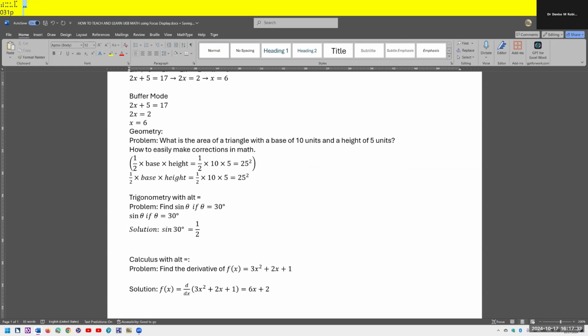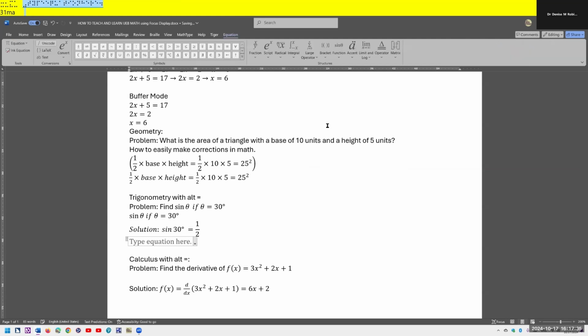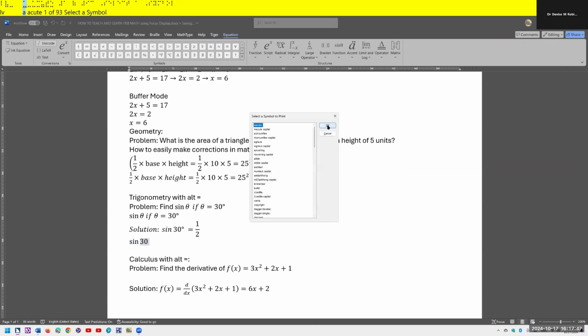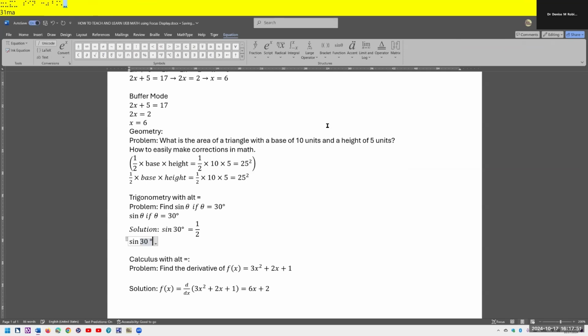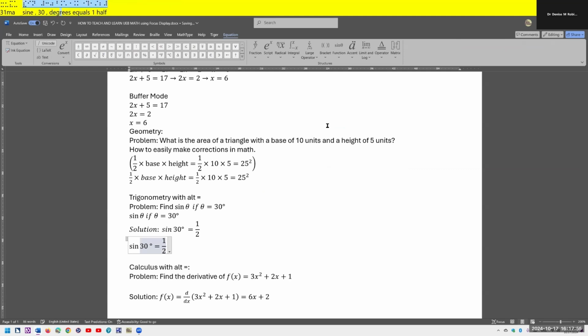Enter. I'm going to do Alt equals. Alt equals selected. Math content: sin 30. We're still going to pretend I forgot, and I cannot remember what that degree symbol is. I'm going to go ahead and insert number 4, select a symbol from the list, degrees 23. Enter. Print edit space equals space 2 1/2.